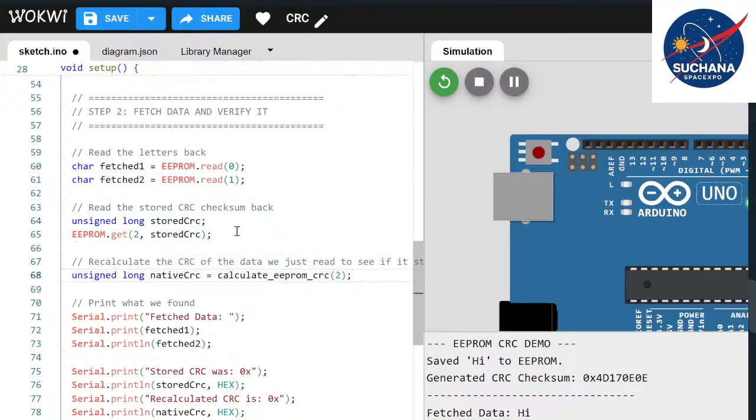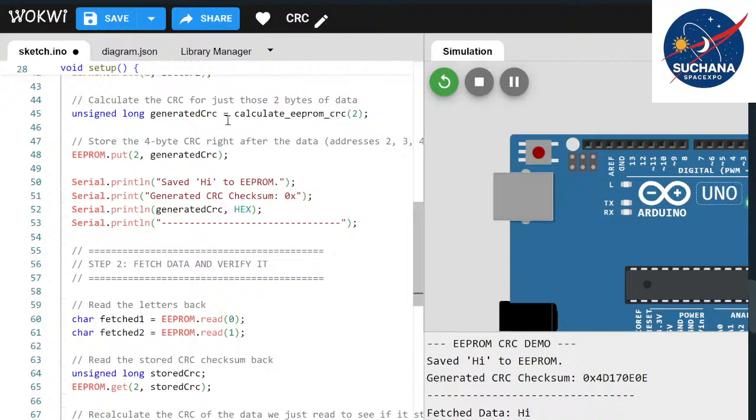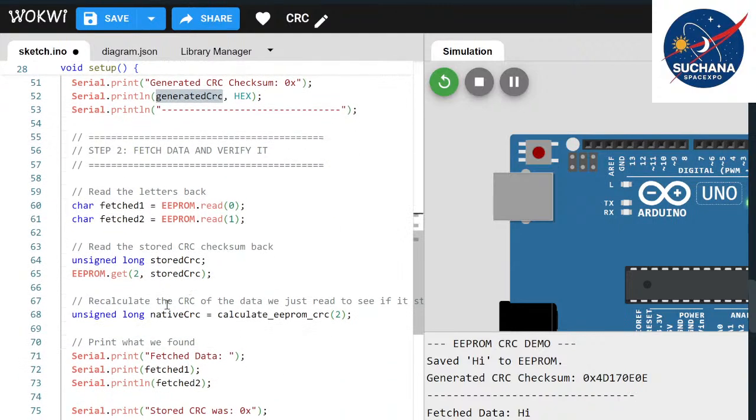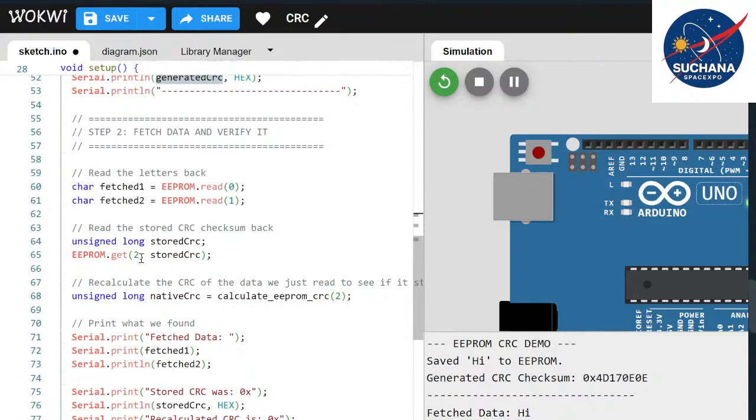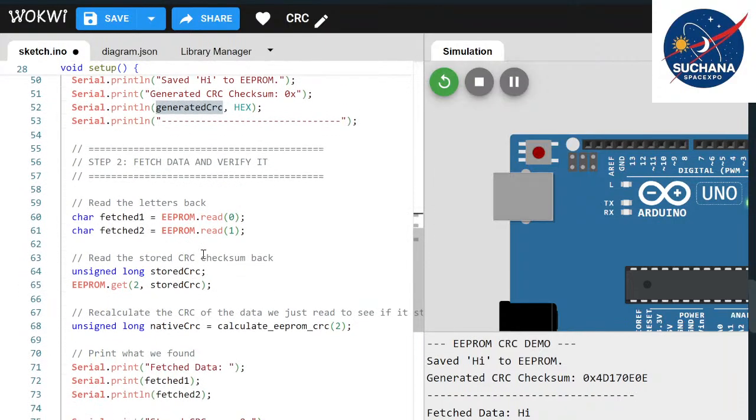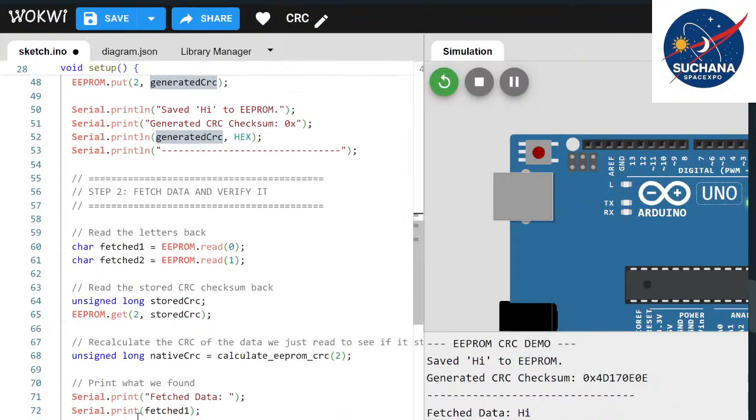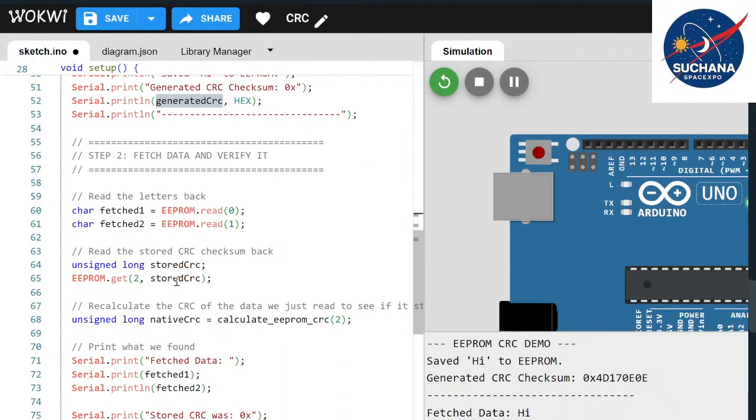Here there are two approaches. When you generate the checksum, you can store it in one particular variable, and then compare this generated CRC with the fetched CRC. Or else, the other approach is that you can recalculate the CRC, which is the safest practice. We recalculate the CRC from the same data that we have read, and that is considered the native CRC.